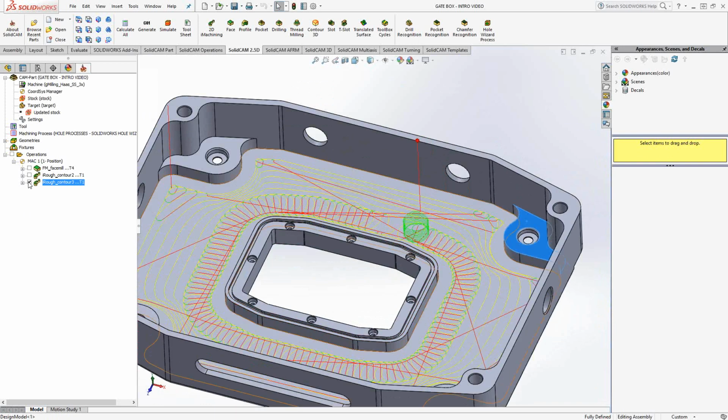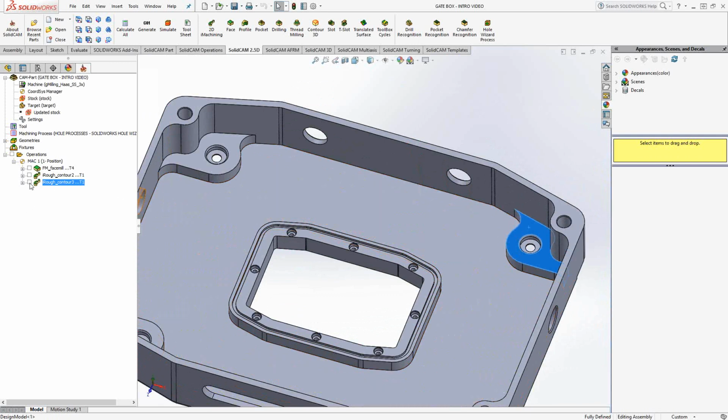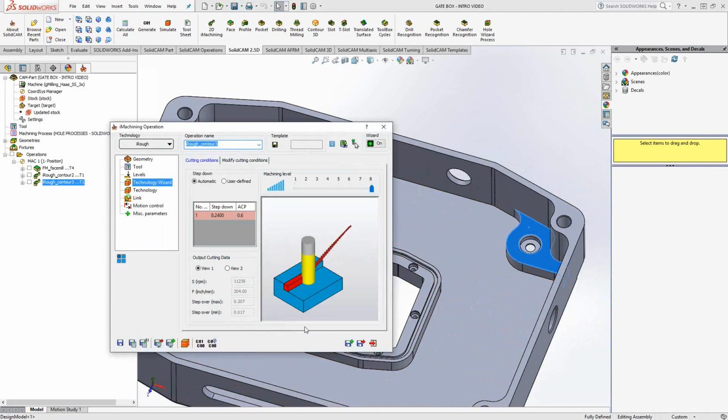So that is the iRough. Now, the thing is with iMachining, it recognized that it cannot get its tool into that corner without burying the tool. So it actually left a bit of a cusp behind that this tool was too large to machine. So what we'd want to do is use a rest operation.